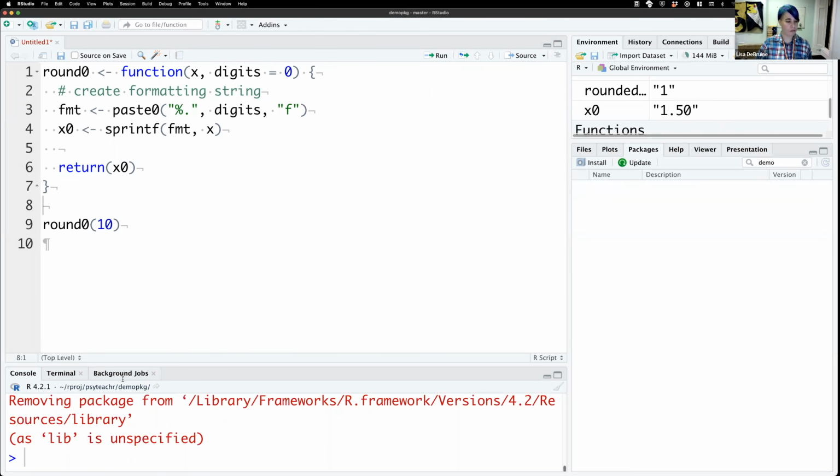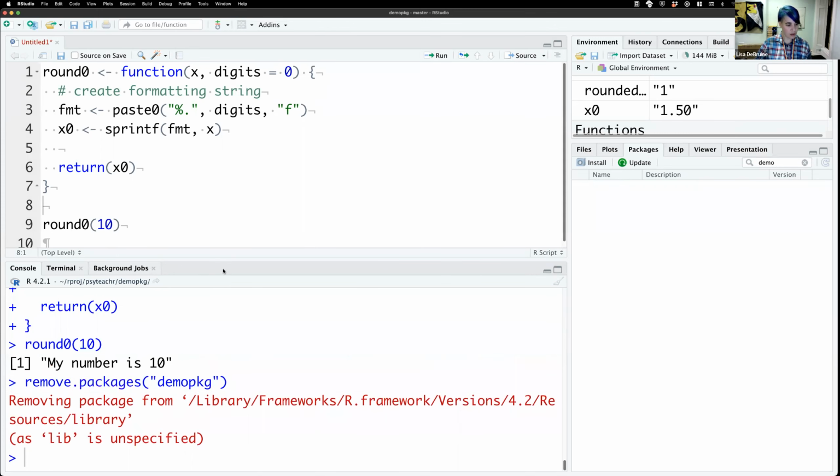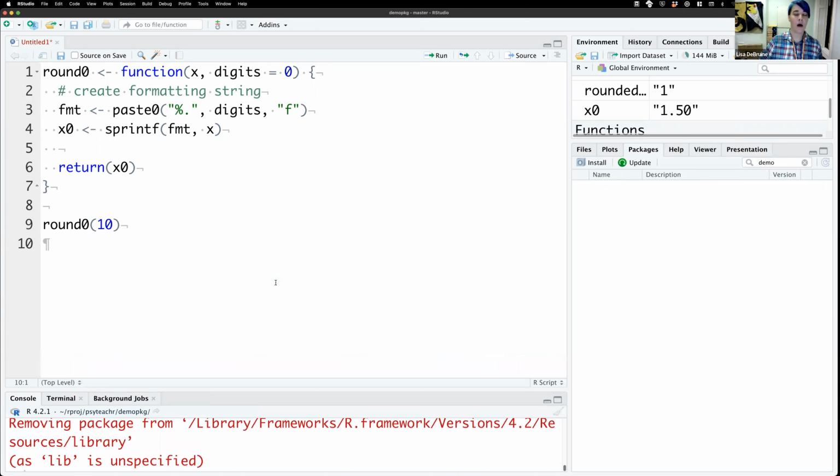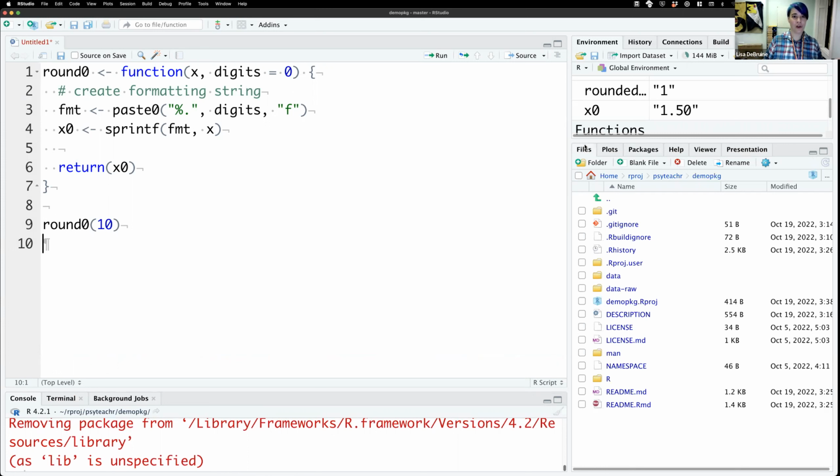What is going on with this? Yes, okay. Nope, that is fine. That was fine. Okay. So we don't have an installed version.